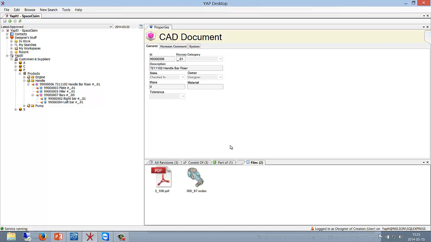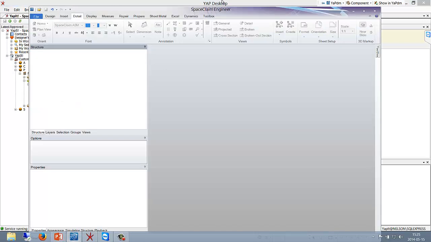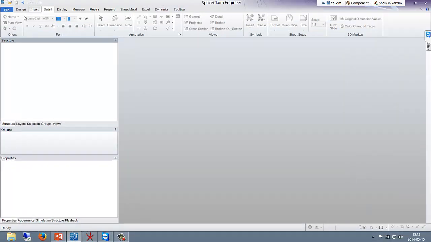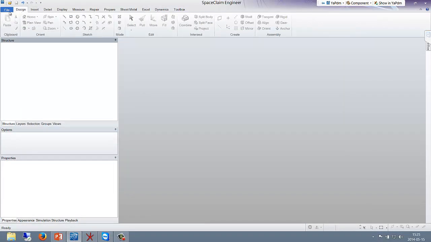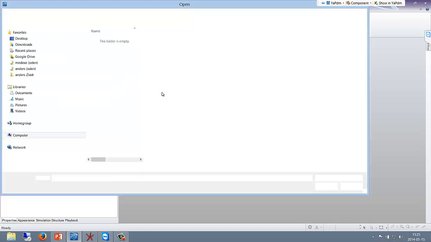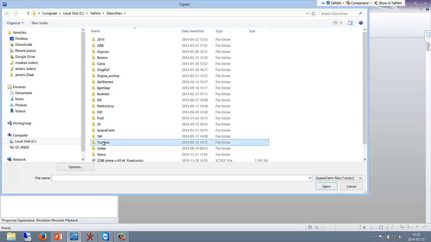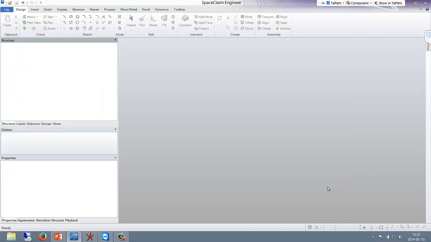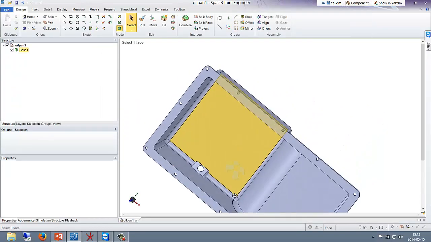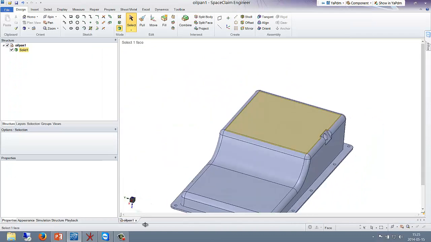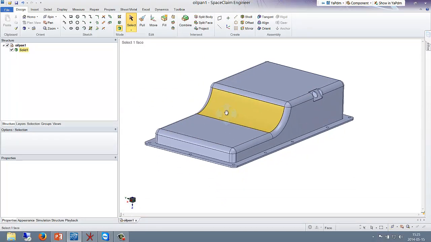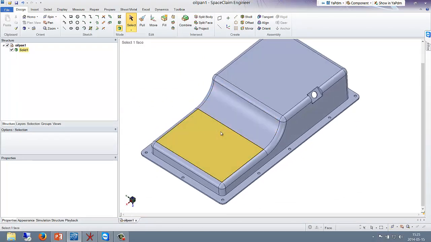So for the last 5-6 minutes here, I would like to go to Toolbox to show what that is. In SpaceClaim, I'm going to open a sample file. I have an oil pan here. I have a few holes, and I need some bolts for it.